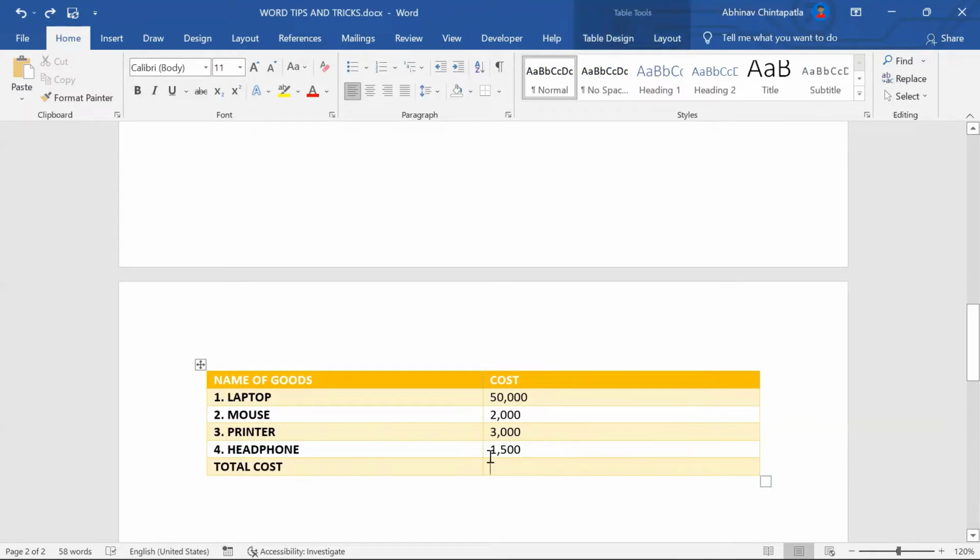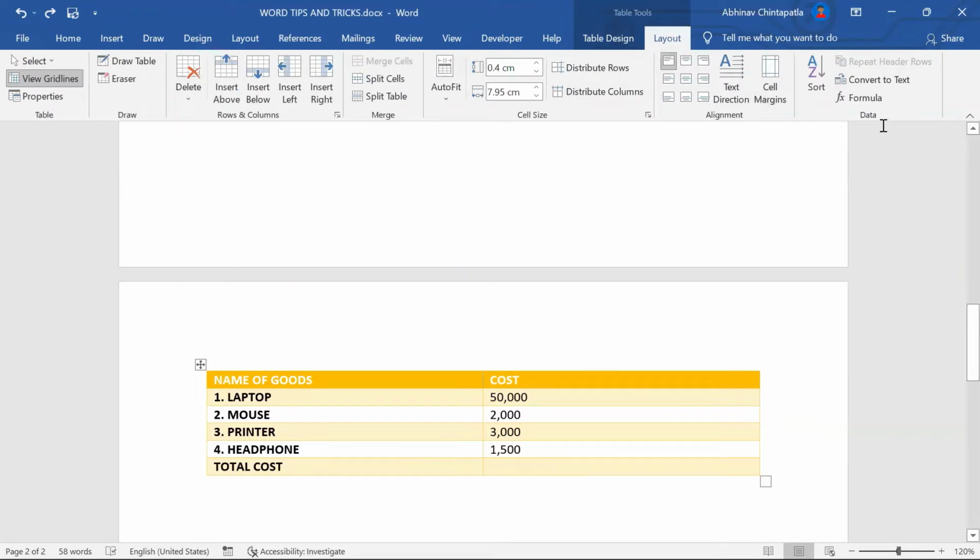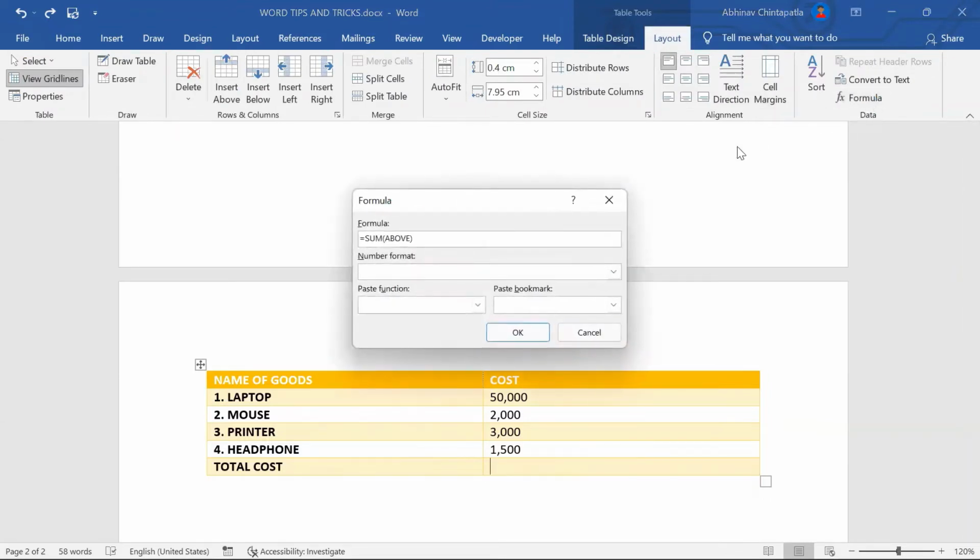Let me show you. Just click on the cell where you want the formula to be. I go to the table layout tab, and under the data section, formula. And just to tell you that you don't need to always do sum. You can do if statements, you can do max, you can do minimum, you can do mod, you can do product. So it really doesn't always need to be a sum formula. You can do products, mods, min, max, everything you can do.